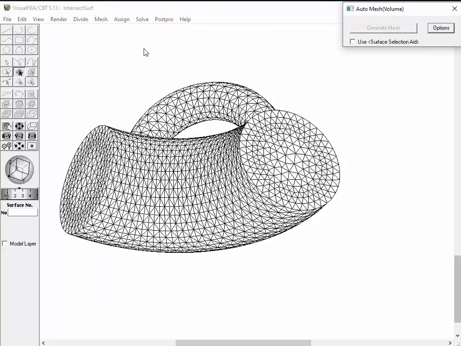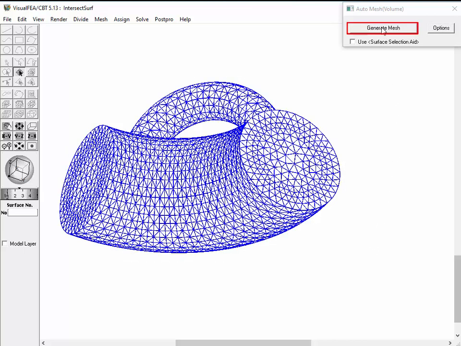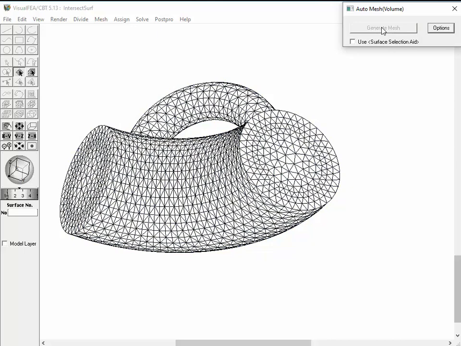Choose Auto Mesh Volume item from Mesh menu. Auto Mesh Volume dialog appears. Select all the surface meshes and click Generate Mesh button. A volume mesh is generated.